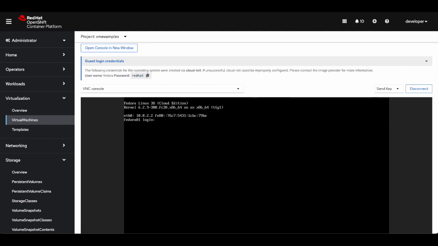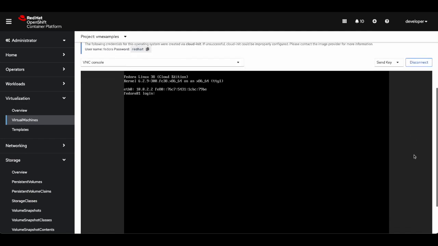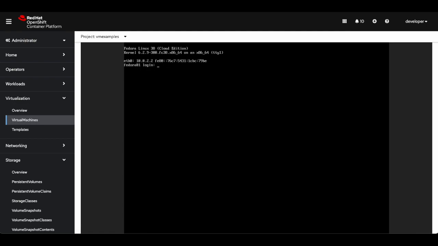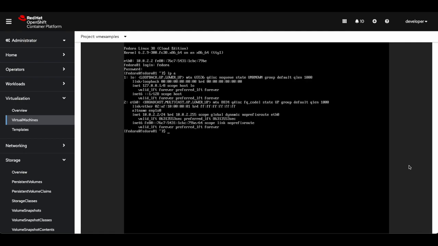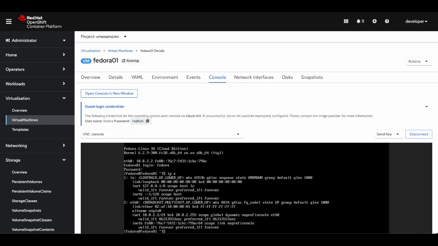You can also connect to your VM from within the console. At the top, it shows you the login info of the VM. And you can verify your network interface, attached disks, CPU, the memory of the VM, etc.